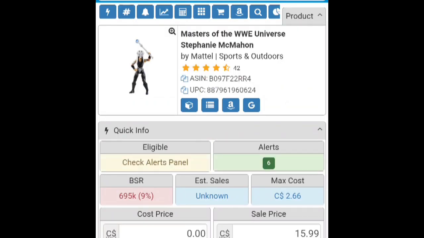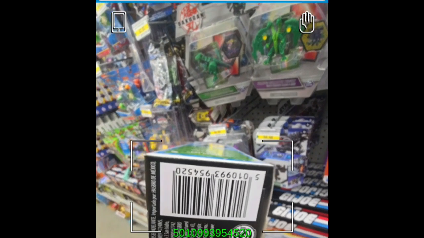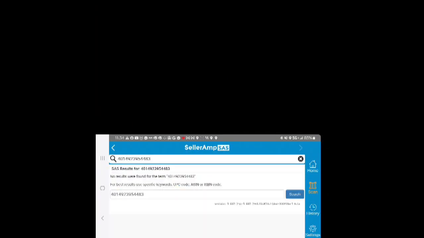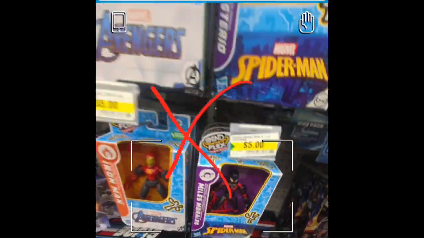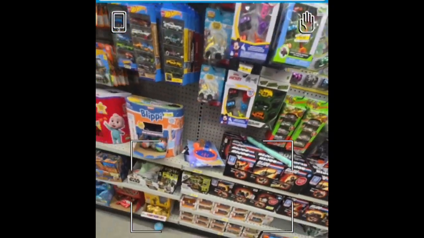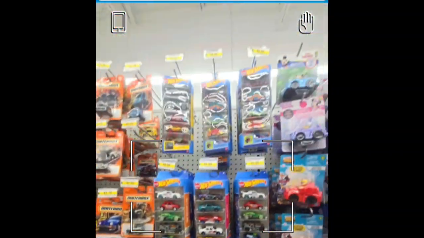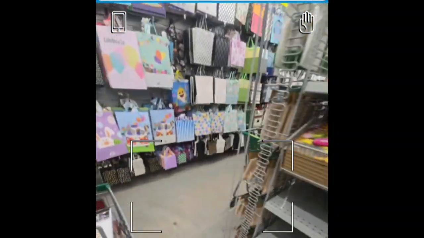Once you guys get a hang of Selleramp, you are going to be able to weed out products pretty quick with that max cost. So if the max cost is minus, don't buy it. If it's less than the cost of the item, don't buy it. It's pretty simple. Don't buy that stuff. Again, just scanning through. There's Hot Wheels here. I don't know anything about Hot Wheels.